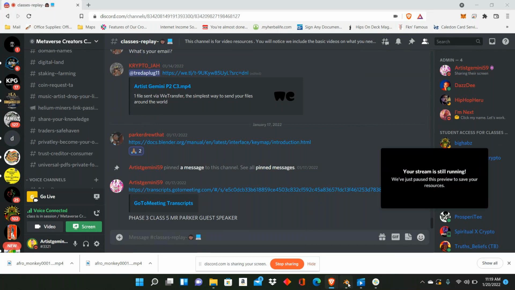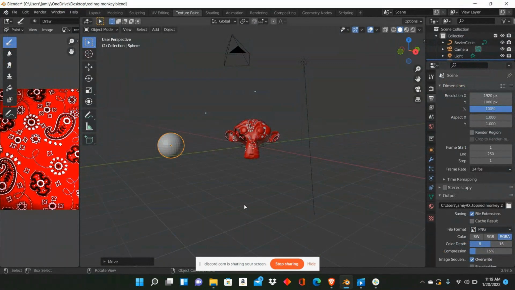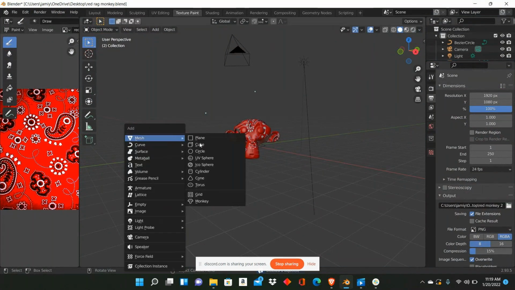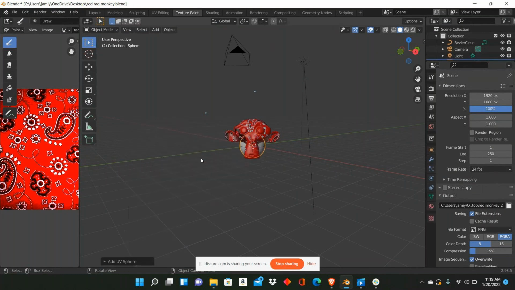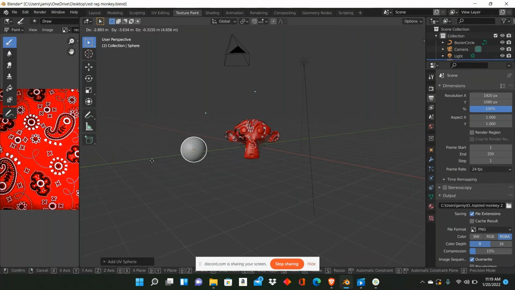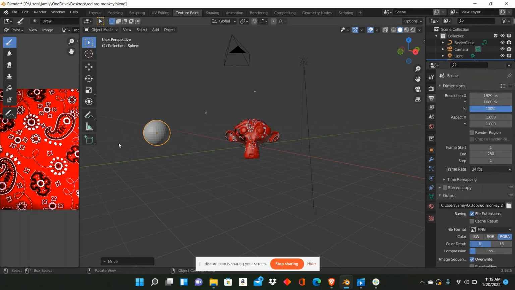Okay, so what I'm going to do is go to Blender. Let me make sure that my GoToMeeting is still sharing. Okay, yeah. Let me go ahead and delete that. So we already know how to add our mesh. I'm going to add a UV sphere, and I'm going to bring that out to here.